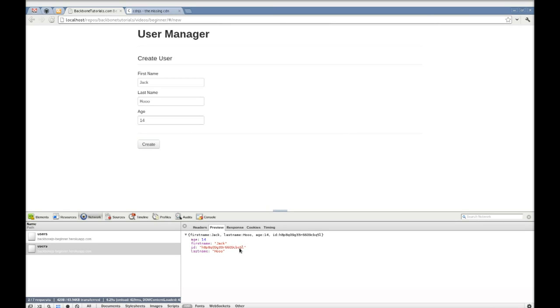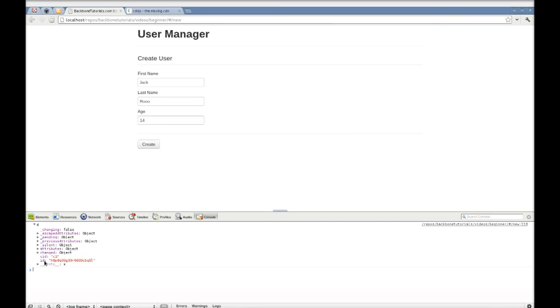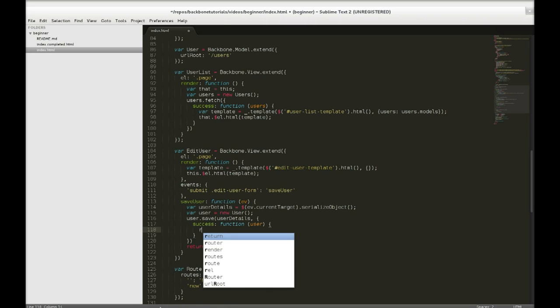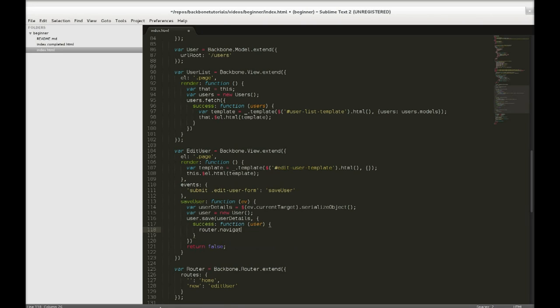When an ID is returned from the server, Backbone.js automatically adds it to the model on the client. So we can see now that we have access to the model with the ID and its attributes. So now that we have a successful form submission, let's just simply redirect the router. Let's navigate it back to the home page. So we can navigate it straight back to the home route.